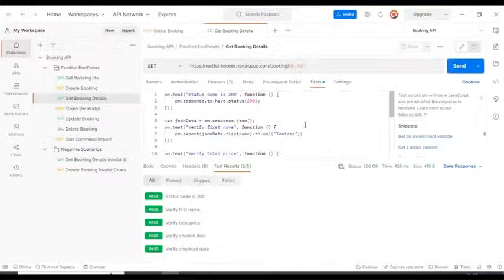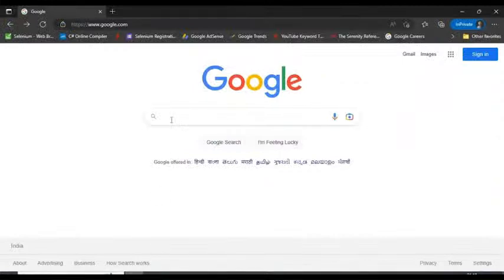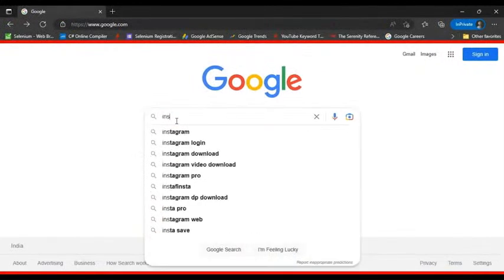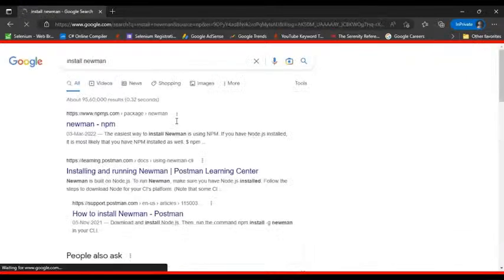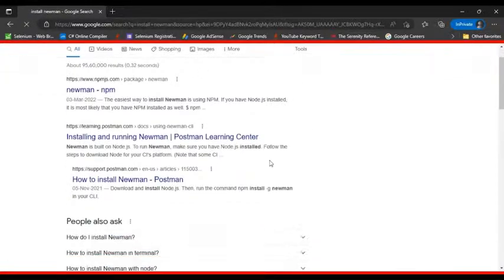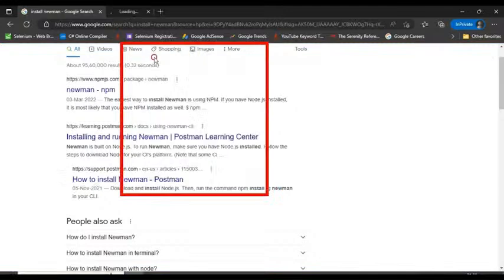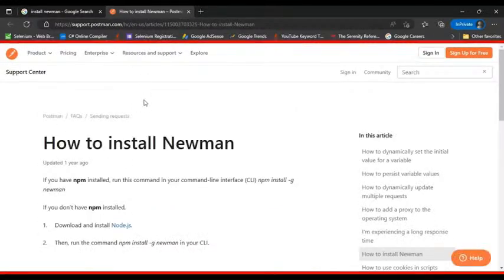Firstly, I will discuss how to download and install newman. You can go to google.com and type install newman. Make sure that you click on this particular link, that is support.postman.com. So you can click on this link, and after that, these are the steps you need to follow.